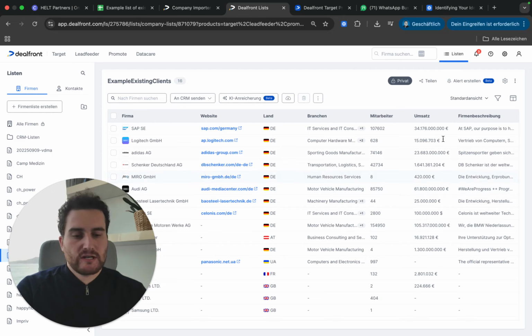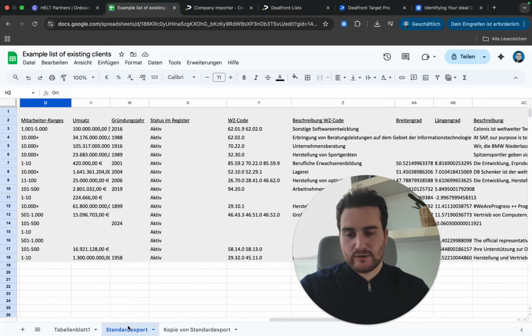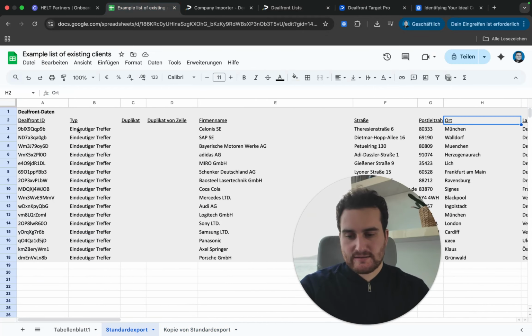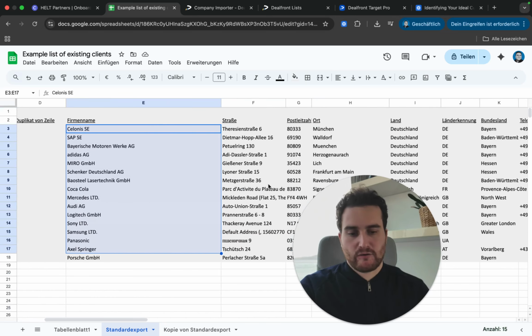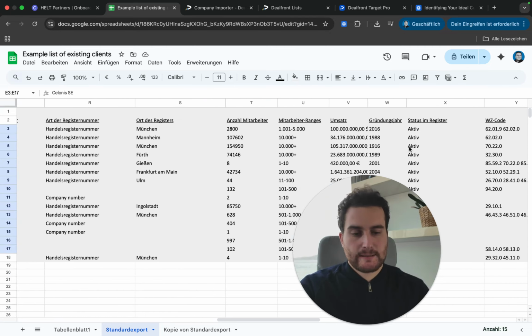But this is good enough for now. In the next step, we will analyze how many of your clients are from which industry, which employee range, and so on. Therefore, we will upload this list to our Google Sheet. And it will look like this. Here we have all the companies. Then we have all the additional information from Dealfront in this case.